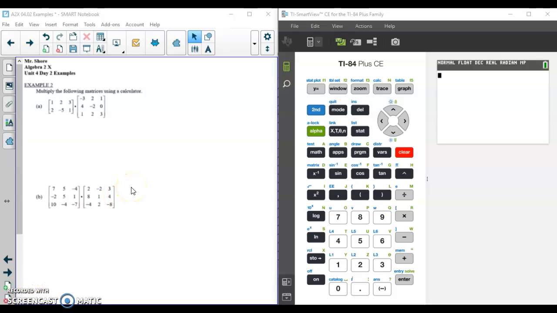Today we're doing Unit 4, Day 2 examples on multiplying matrices, this time with a calculator. So first, to enter a matrix on a calculator, we have to hit alpha and then zoom. It'll pull up the dimensions of our matrix, and our first matrix is 2 by 3. So we need to make sure we have 2 rows and then 3 columns, which we have. Hit OK. The matrix appears on the screen.